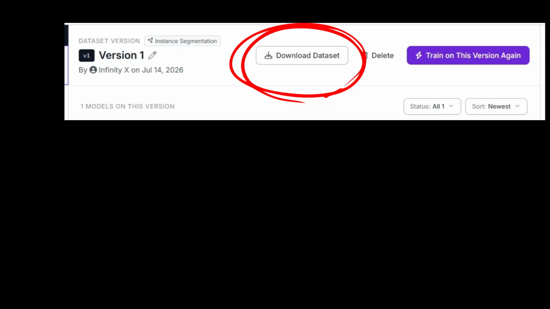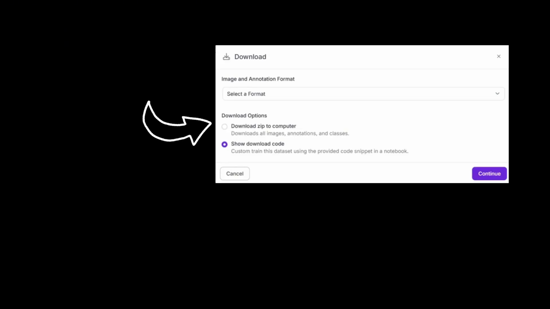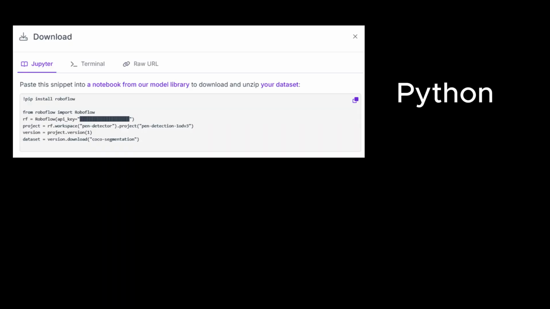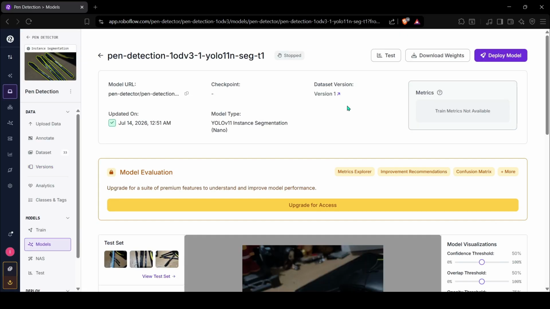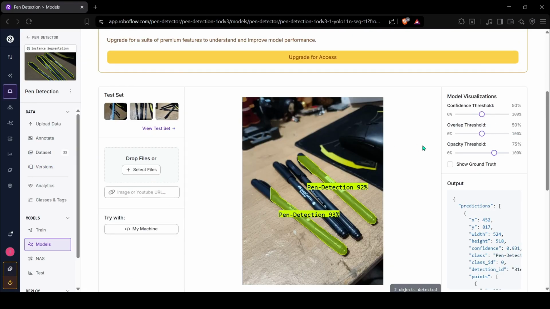While the AI is being trained, you could download the dataset, and there are two options, which is the download zip and show download code. Download code is more on the programming side, which is the Python code and also the curl command. As for the annotation format, since we are specifically working on instance segmentation, we choose the COCO JSON format. Once the AI is finished training, we could test out the model itself, right, by just selecting these images.